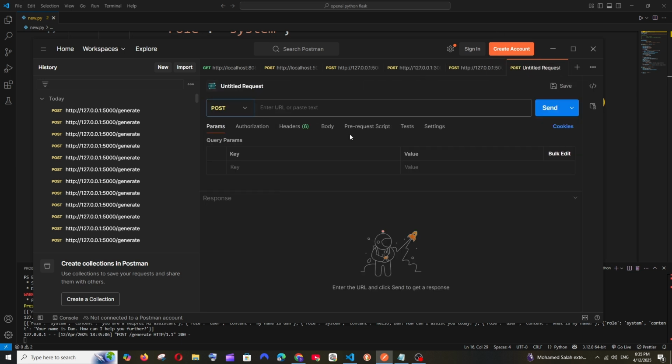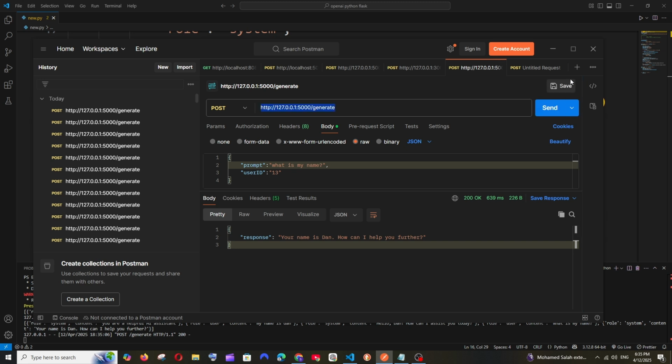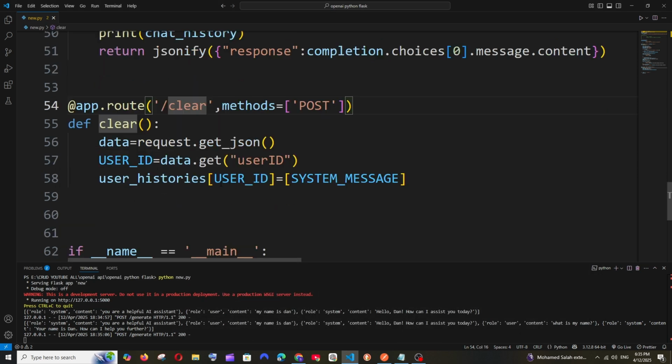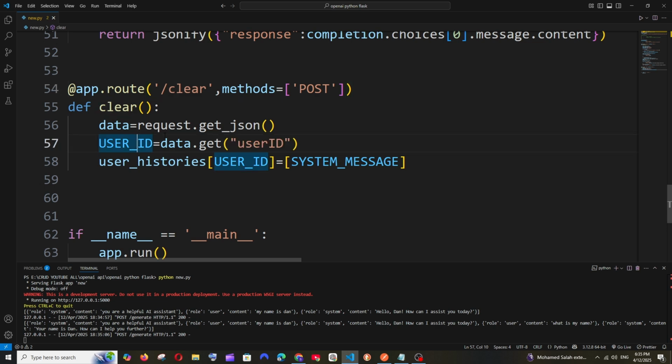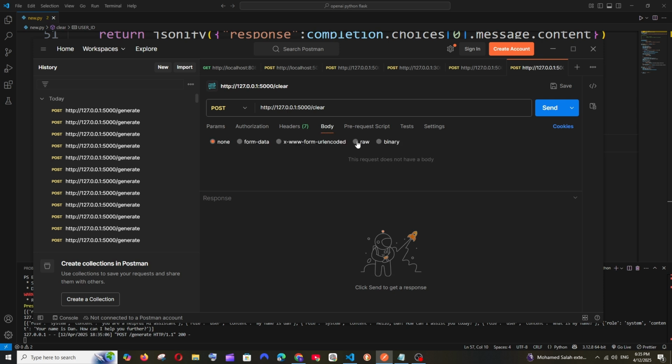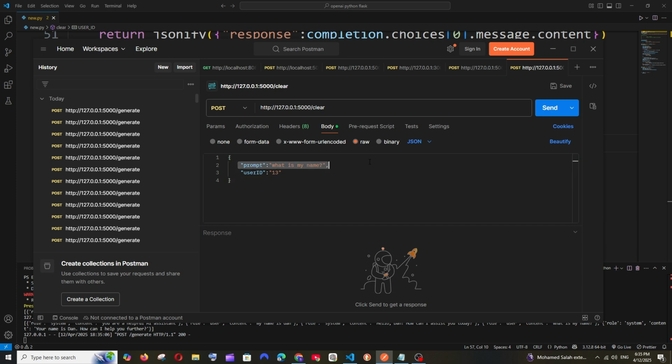It's going to be of type post. I'll just copy all and paste it over here, and the endpoint is clear, which is this one, and we need to just pass the user ID. So going here, copying this post body raw JSON and pasting it. We're just going to pass the user ID. That's it.